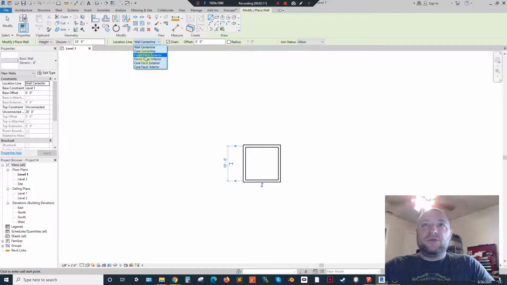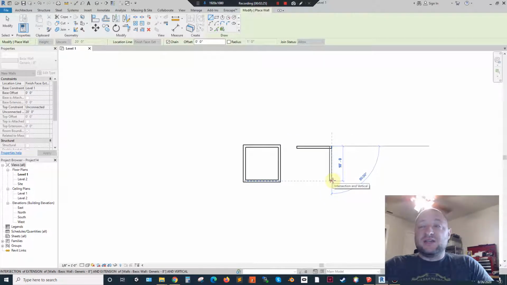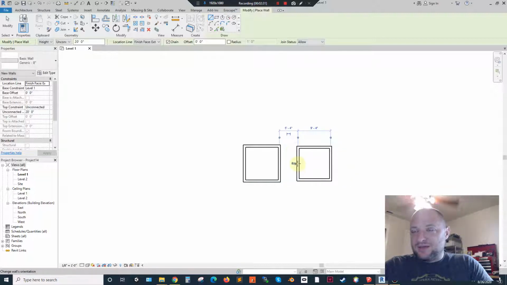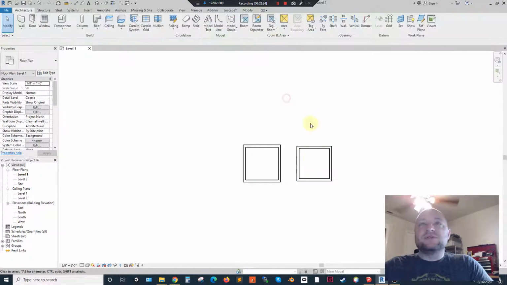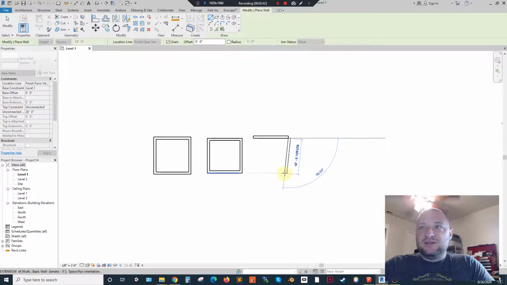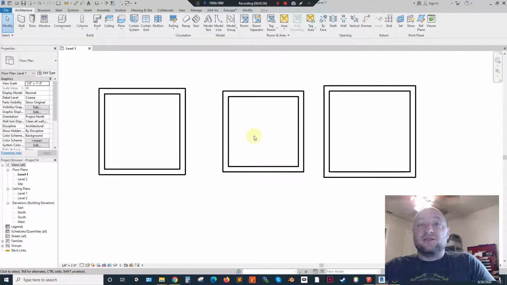If I change this to finish face exterior, and then over here I'm going to start drawing another line. And you can see that the place where it's going to put that wall is in a slightly different location. That's because it's using the finish face exterior to actually place this. Yeah. So if I switch to finish face interior, again, same spot, you can see that these three squares I'm drawing here, let me zoom in real close. This one's kind of the most obvious. You can see that they're not all the same size.